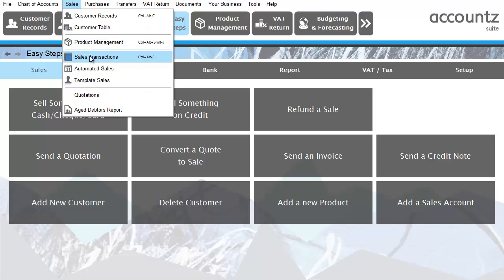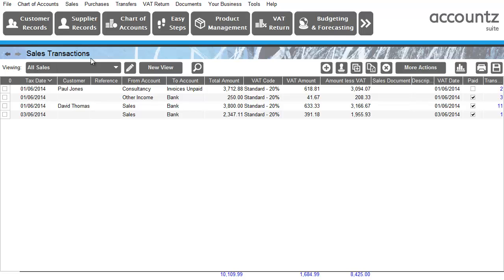For this video, we will look at the Sales Transactions screen, although please note that the information detailed here is also applicable to both purchase and transfer transactions components. Each table works in a similar way. By default, all transactions of the relevant type are displayed in their respective table. You can filter this information in different ways by selecting a different view from this drop-down list, plus create your own views using the New View button.